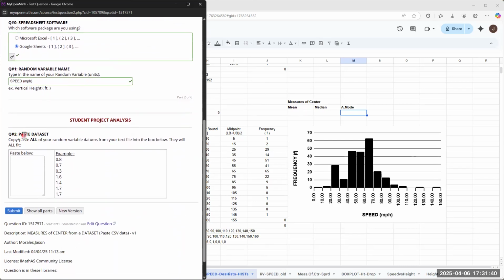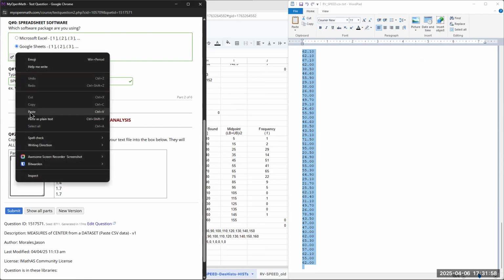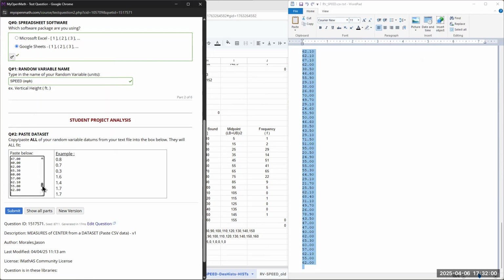Now, the next part is to paste in your data set. So I'm going to paste in the data for my speed random variable. I'm going to open my text document here, and I'm going to do select all, copy, and then come over here. And on Windows, I'm going to right click and choose paste. And that's going to paste all of my data in. So now I can click submit.